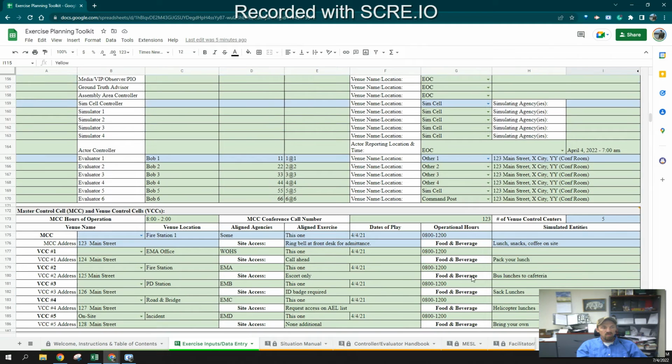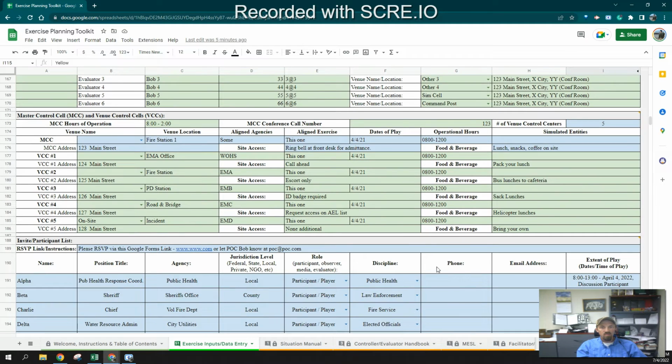As we scoot down a little more here, if you're using a master control cell, again, you can assign various drop downs, locations, assign aligned agencies. These are the ones that you put in at the bottom. Kind of work through there.